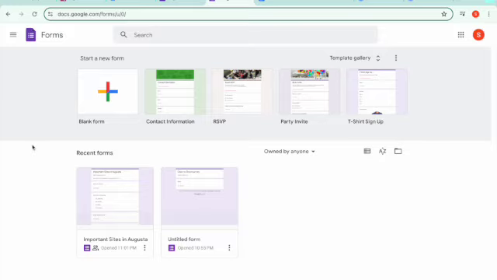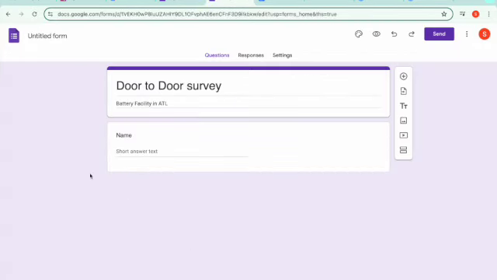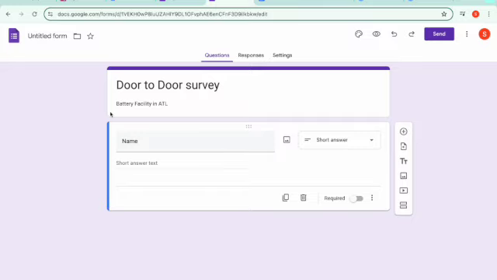Okay, we're going to make a quick Google form. I'm going to open this one since I've already got it started. It's just a regular untitled form. So in this instance, we want to create a survey for door-to-door or speaking to community members that have come out that are worried about a new battery facility. So very quickly, we'll run through how to put this together.